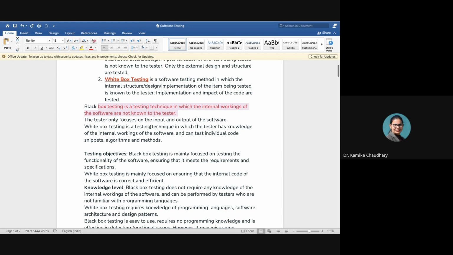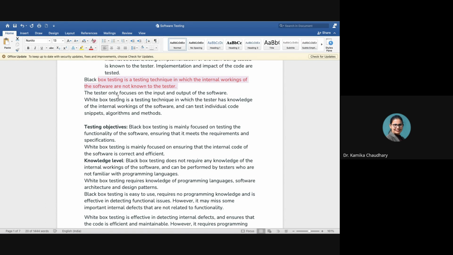In the case of black box testing, the tester only focuses on the input and output of the software. That is what I've explained to you, that he always concentrates on the functionality or the functional requirement of that particular software. And how the functionality will be tested: when a particular input is fed into the software, then the output of that input will be checked whether the output is in accordance with the input or not. That is black box testing.